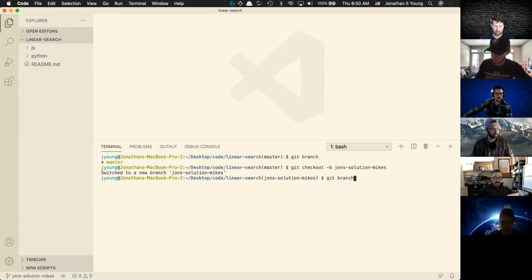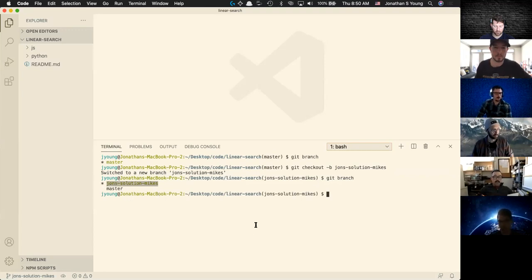And I can also type in git branch again, and you'll see that before there was only one branch, and now I've got two. I've got master, and I've got John's solution for Mike's. This branch over here, it's highlighted, so that's the one that I'm currently on. Any questions? What questions do people have for this?